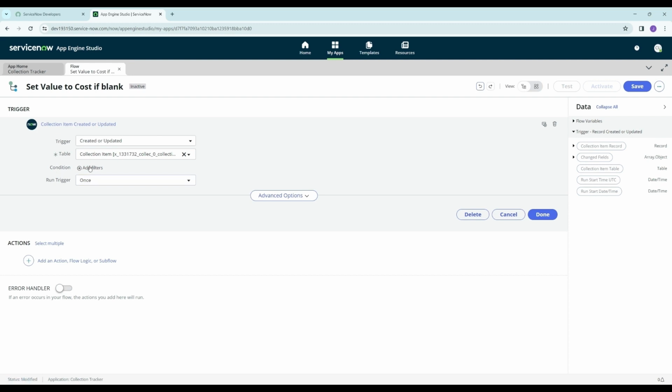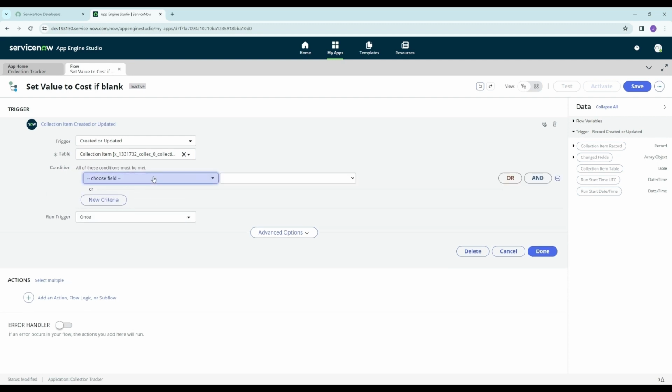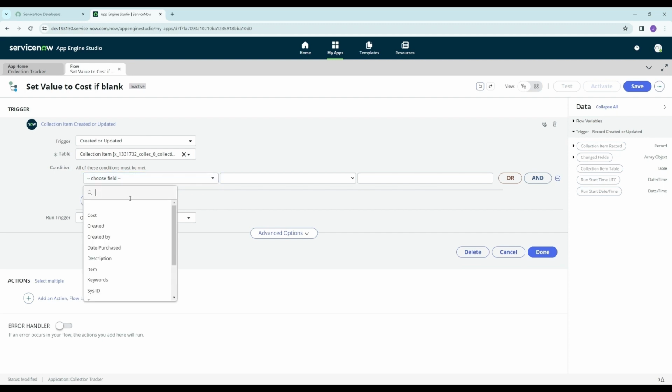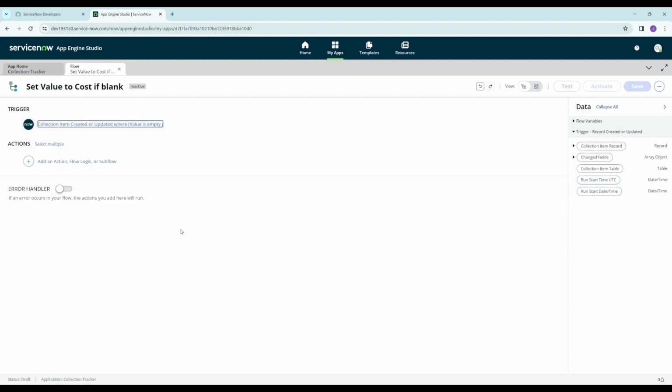and we are going to add a filter. We are going to select the value field. If the value field is empty, then only we are going to trigger this action, and it should be for each unique change. Done. So our trigger has been created. Now we'll create an action.